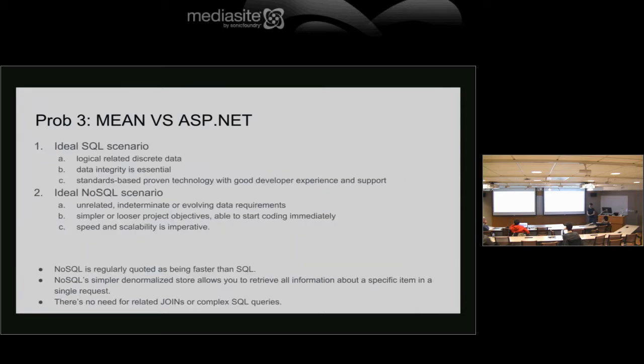And the database model is also a little bit different. The SQL one will be implemented by .NET, and we are using non-SQL for our MEAN stack application. And they do have advantages over different areas. The ideal scenario for SQL is if you have logically related discrete data, and they require a lot of data integration. There's also proven technology with developer experience and support for developing SQL. A little bit higher bar than the non-SQL one, relatively.